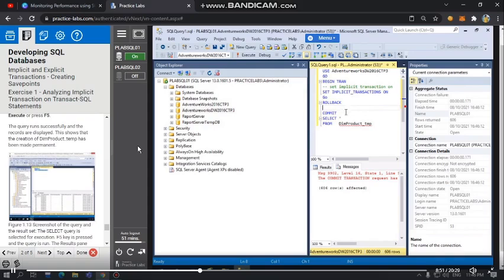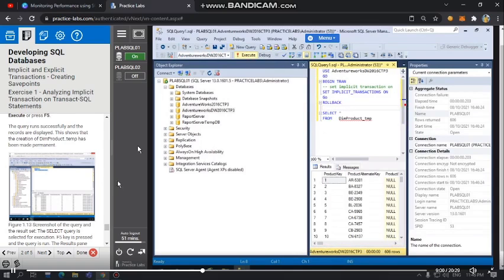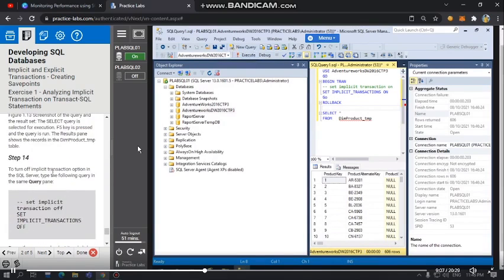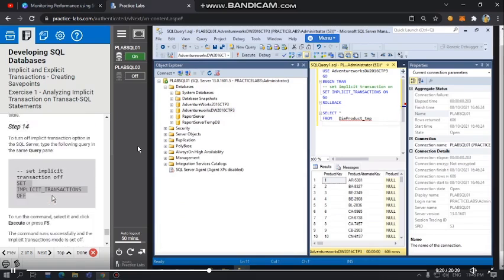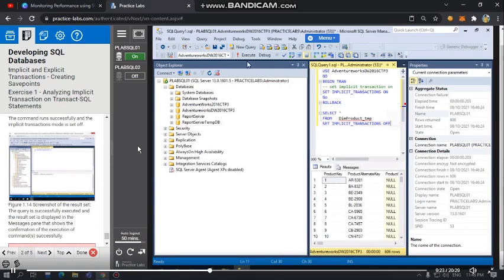Now what happened? Loads. Okay, we go. This is now the output. Step 14, to turn off the implicit transaction option in the SQL Server, type the following query in the same query pane. Okay. Execute.